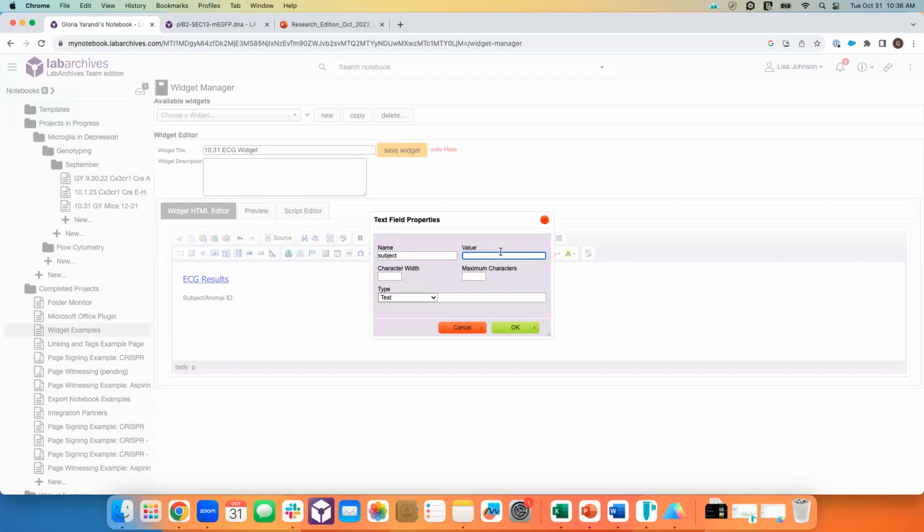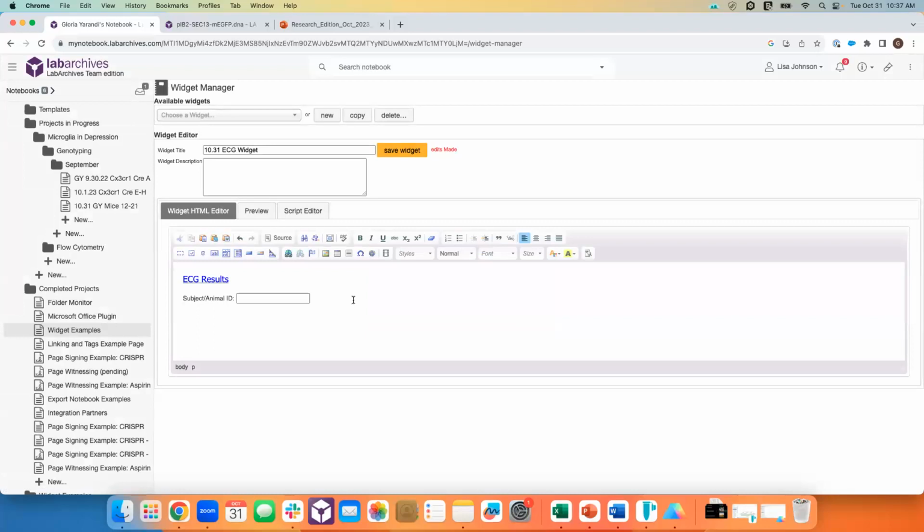Then we have the value field. This can be used to set a default value, like a number, for example, or customize the field comment. You'll see more about field comments momentarily. So when I click OK, now I have a field for people to type in subject or animal ID.